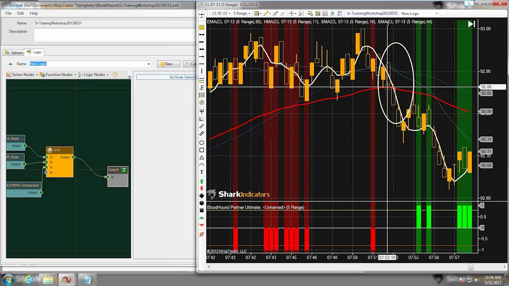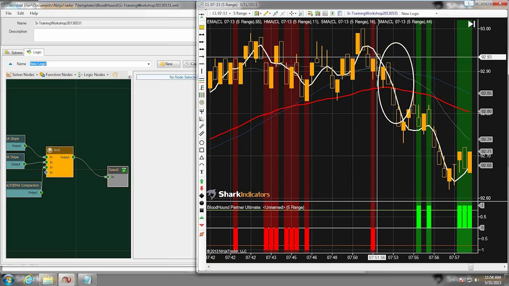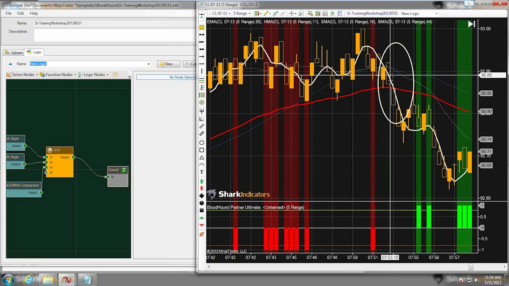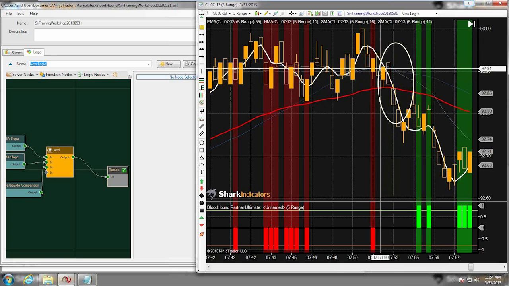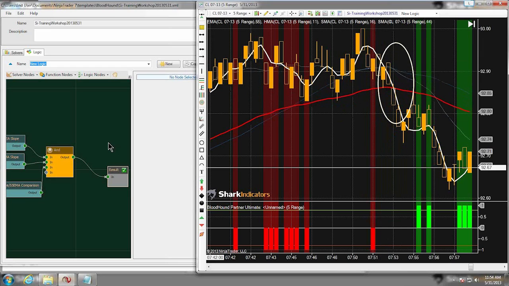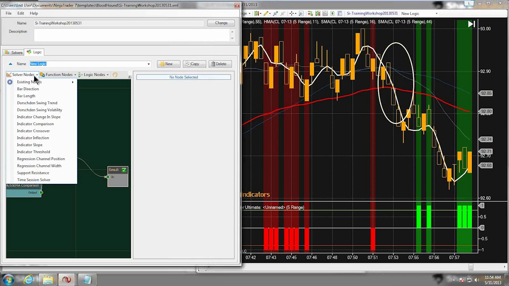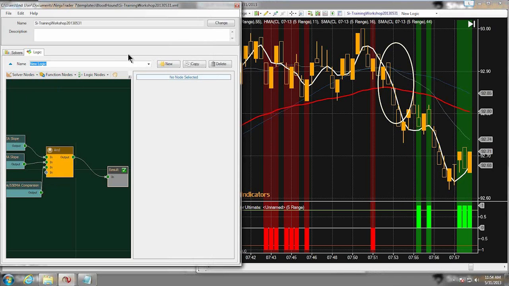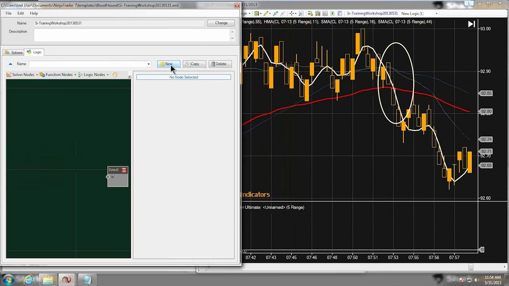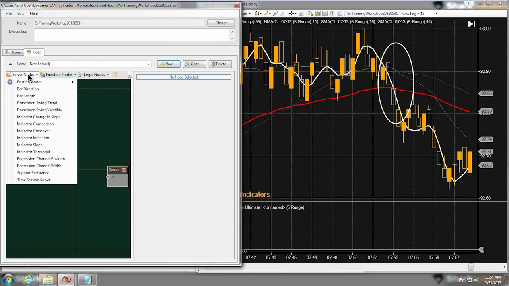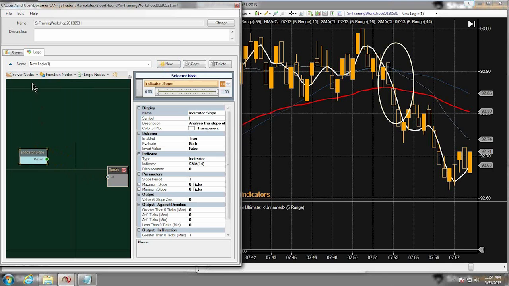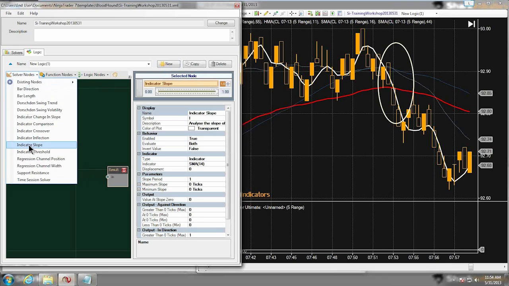So I can see the EMA did start to slope down at least 1 bar before the faster period moving average, the white line, crossed it. So, all right, I'm going to make another logic template, and I'll just make some new solvers. So I'm going to drop down 2 slope solvers.